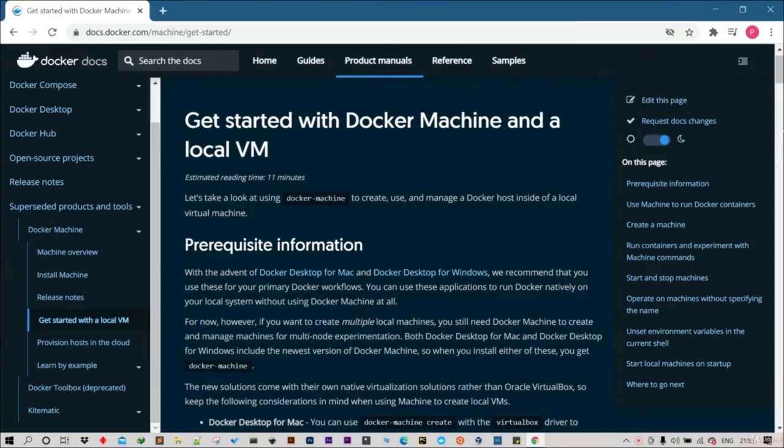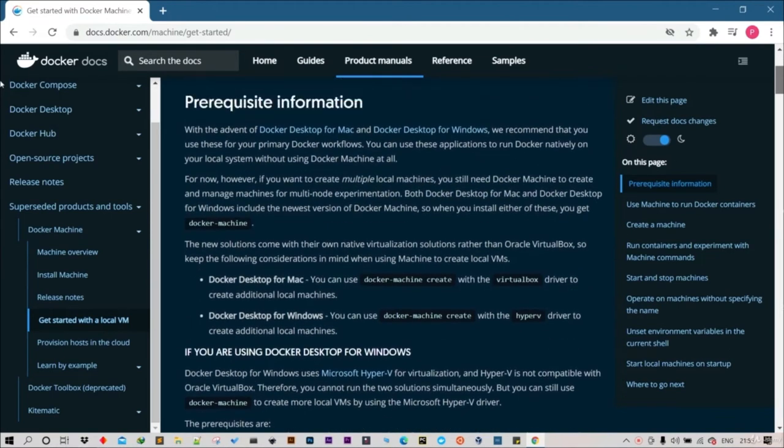So this is the Docker docs. Here we'll find the information related to Docker machine in the product manual section. You know very well that Docker recently introduced Docker Desktop for Mac as well as Windows, where you will find a lot of features. But in case you want to create multiple worker machines, you still require Docker machine.